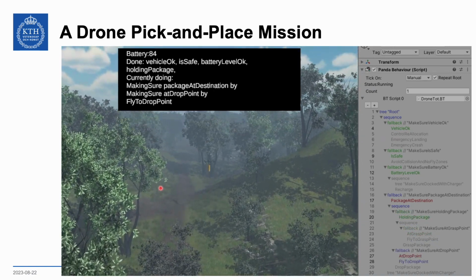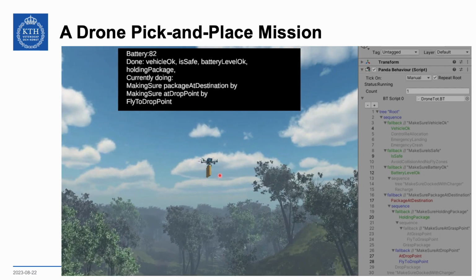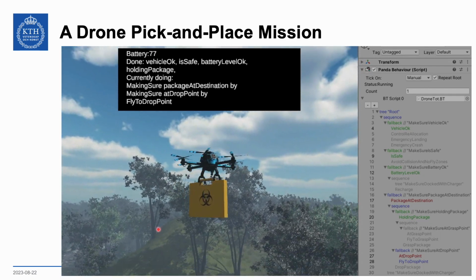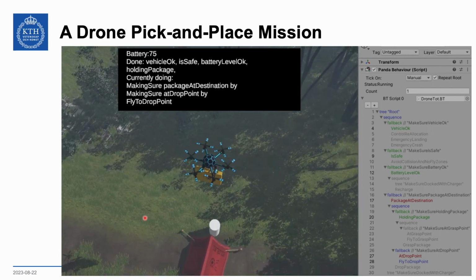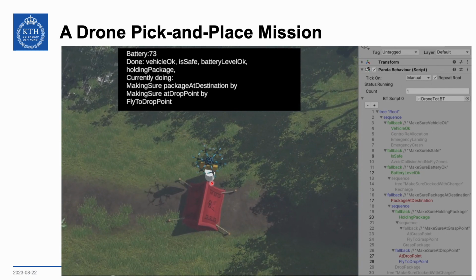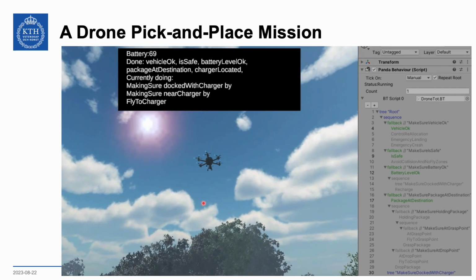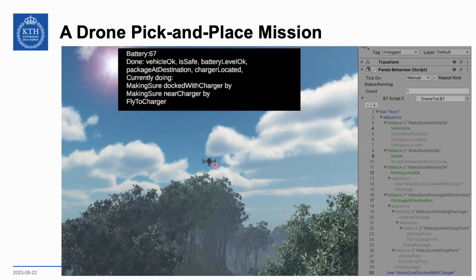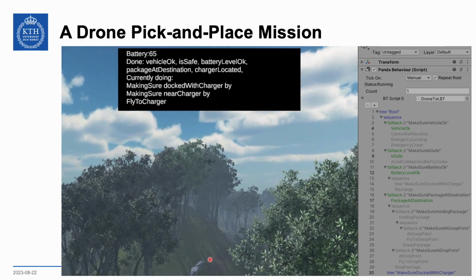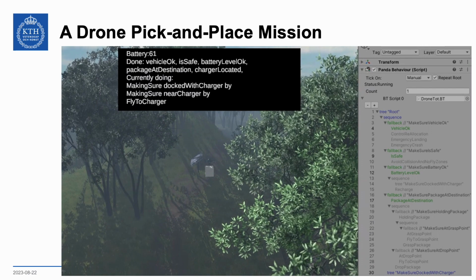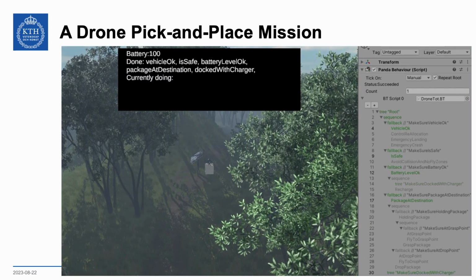But just to illustrate the missions, we have the drone. It's picking stuff such as this kit here and then placing it at the destination, which in this case is the white cylinder here next to the tent. And after the mission is done, the drone is finishing by landing at the charging station over here. So that's a nominal mission.